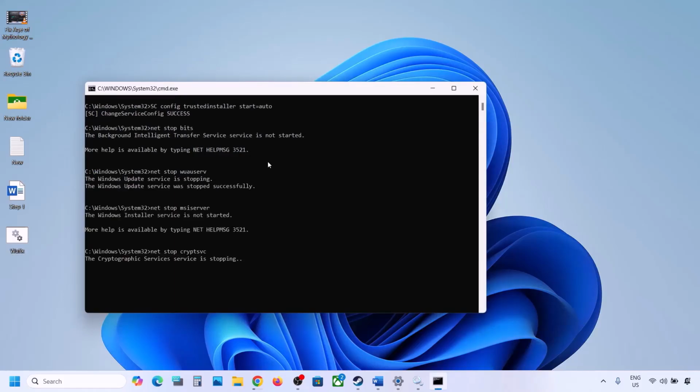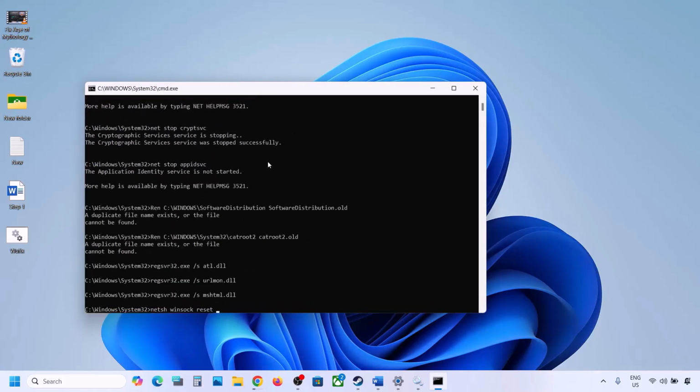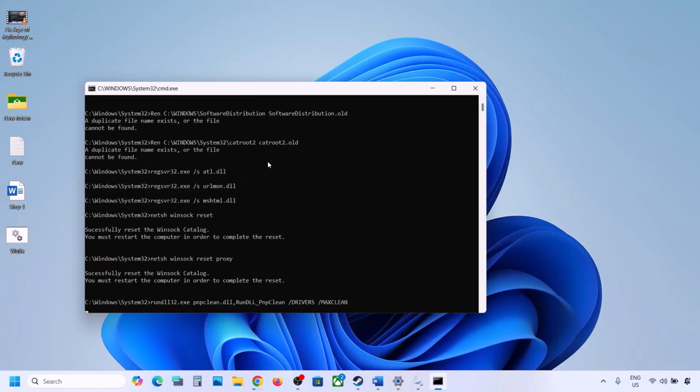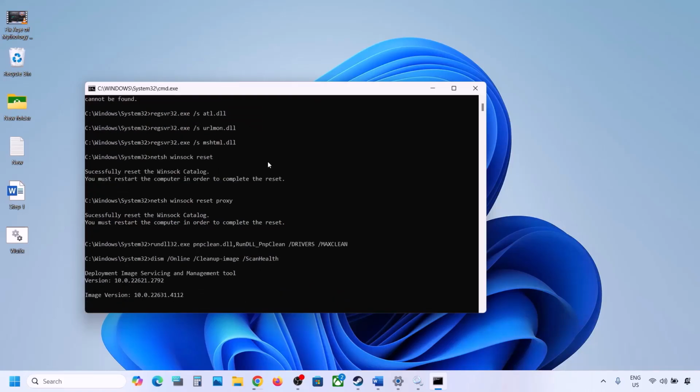Now this process will take some time because it has multiple commands. First of all, it will stop all the Windows update services and then it will run some scans. Now there are multiple scans, so the scan will take some time. Once the scan is complete, it will restart all the Windows Update services, and once this is done, you can restart your computer, and after the system restart, you can update your Windows 11 and then check.